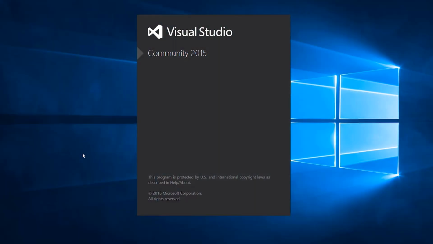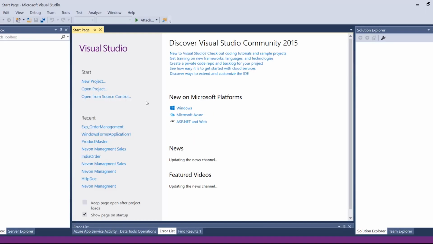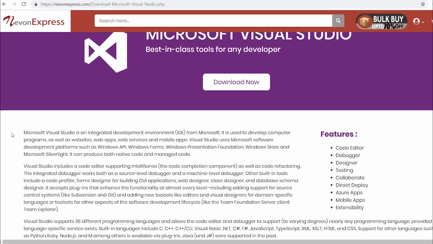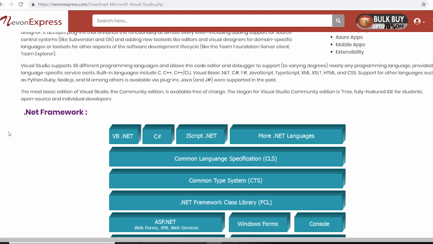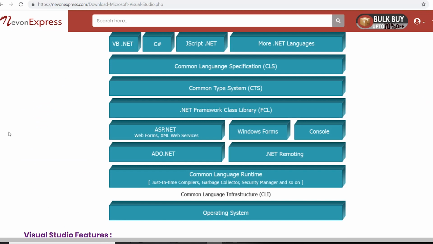Here we are going to study the Visual Studio platform as a whole, the entire IDE, how it works, the languages supported in it, and the various features. So you can see the features. It has a code editor for editing the code. Then we have a debugger for debugging the code with ease. Then we have a designer for designing the GUI. And we have other testing, collaboration and related tools.